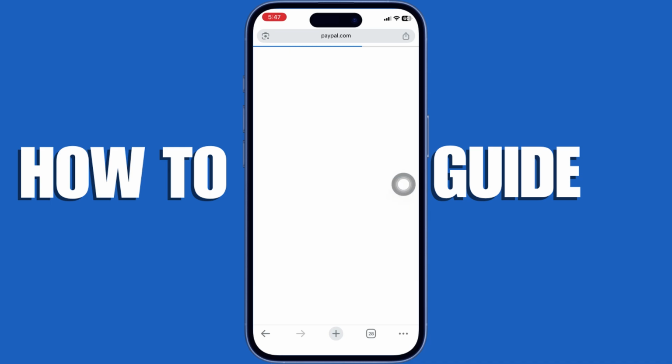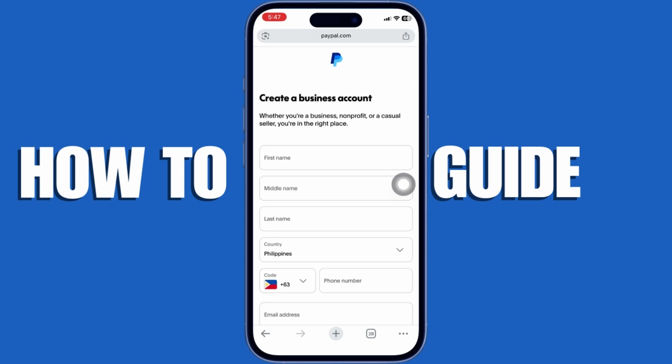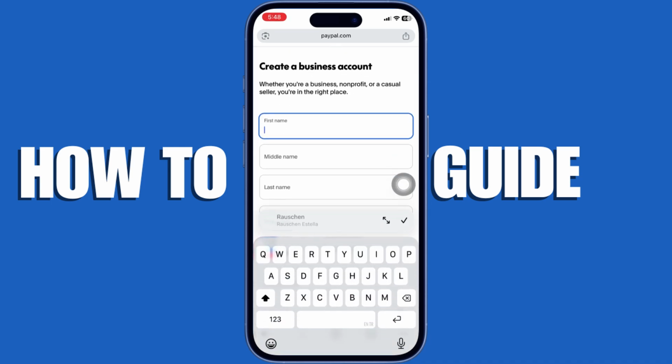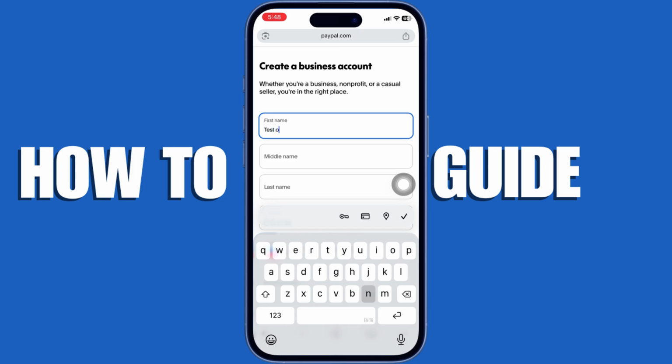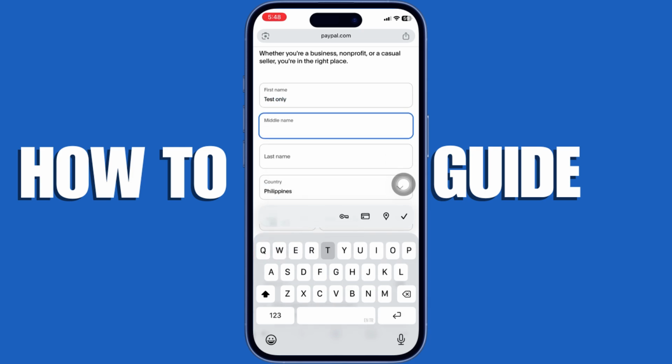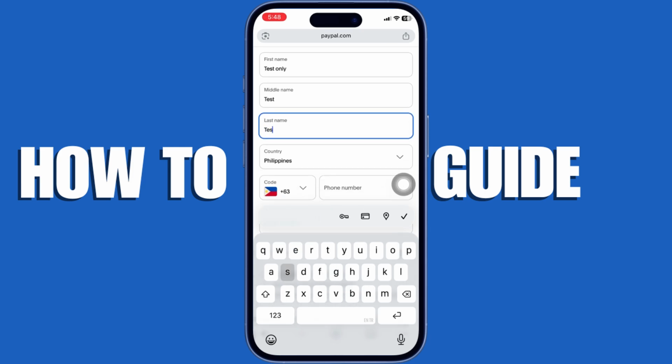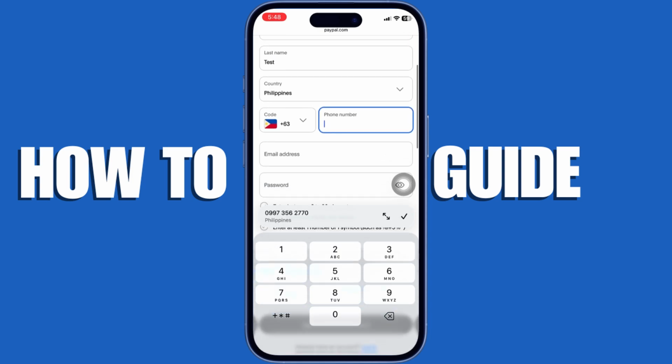After that, enter your email address, create a strong password, and confirm it. Next, fill in your basic details like your name, address, and the mobile number exactly as they appear on your valid ID. Then verify your phone number using the code PayPal sends you.